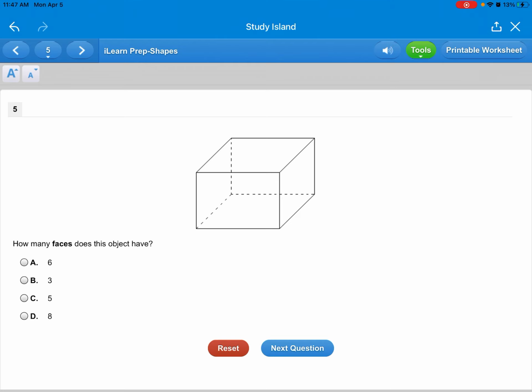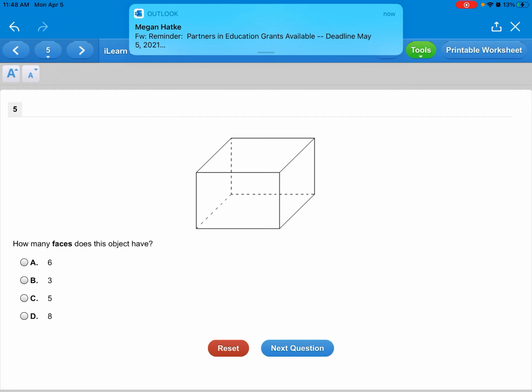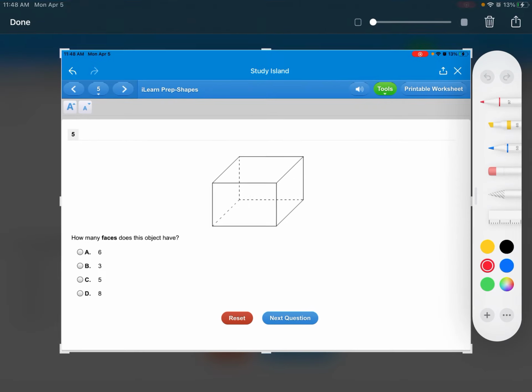How many faces does this object have? Now I'm going to teach you a strategy. So you can write on your screen if you're in Study Island. You can click your lock and your home button to take a screenshot and then click on that box. Now we can write on it to find the faces. I want you to grab your highlighting tool. We're going to count as we go through each face. So we have this front face. That's one.